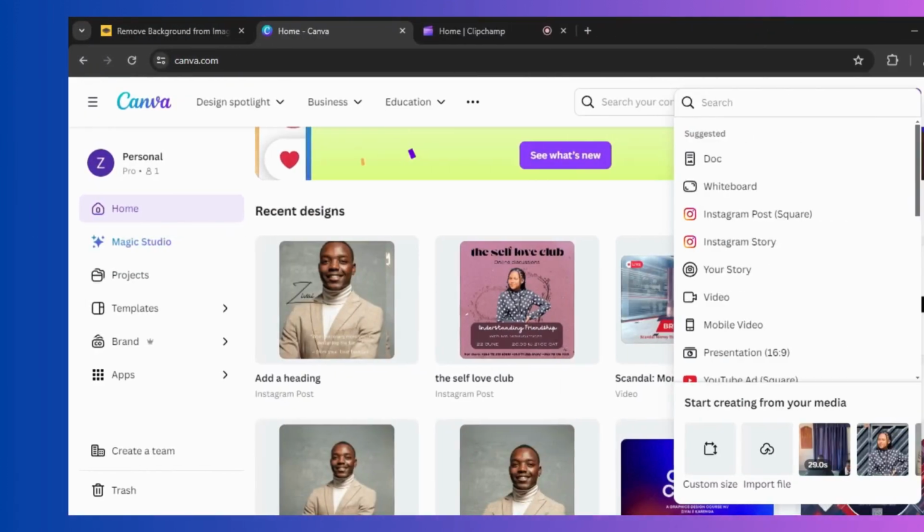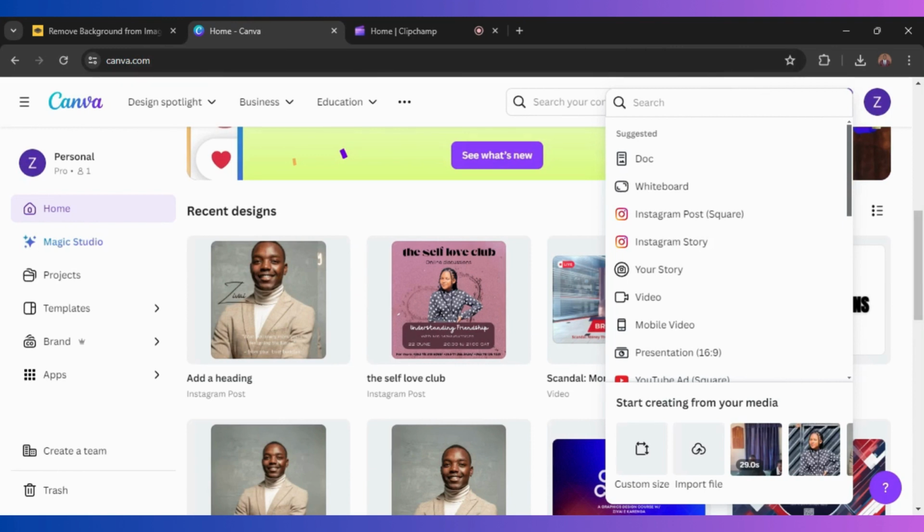Episode 2 of graphic designing in Canva. Right, so we want to be creating a design using the fundamental principles of designing in Canva. So what I'm going to do is to choose an Instagram post square template.